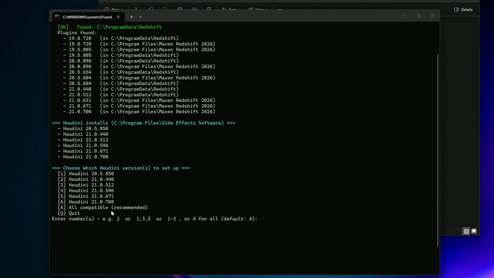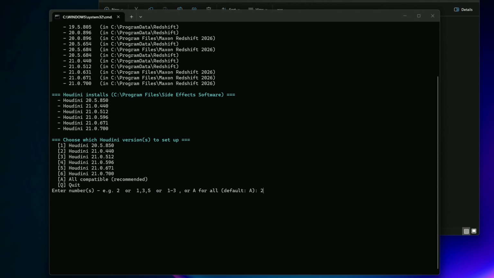So what you're going to do is choose the version of Houdini that you want. You could either just type in the number or type in commas and then the number if it's a specific version. Right now, what I'm just going to do is use the A. It's going to install it for all the different versions. So I'll press A and then enter.